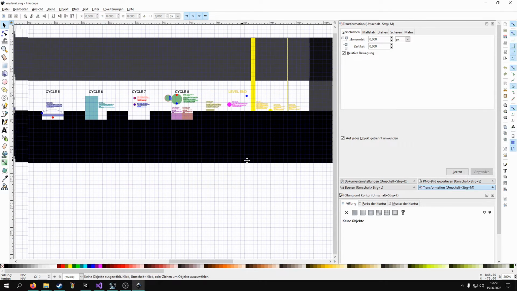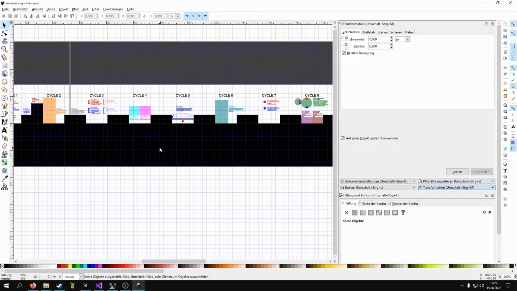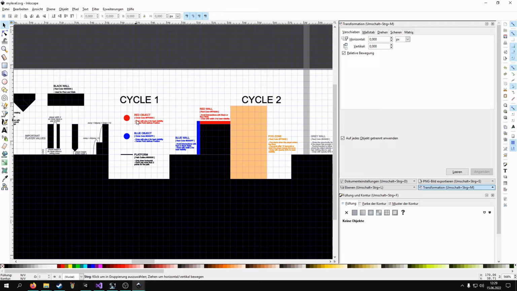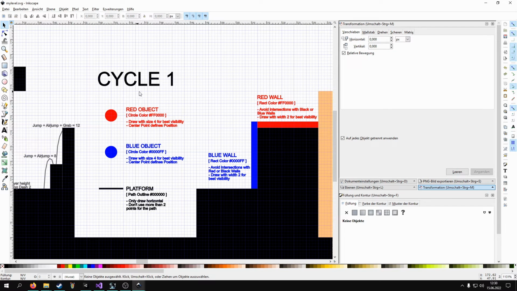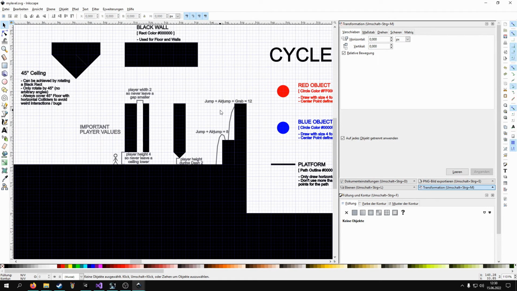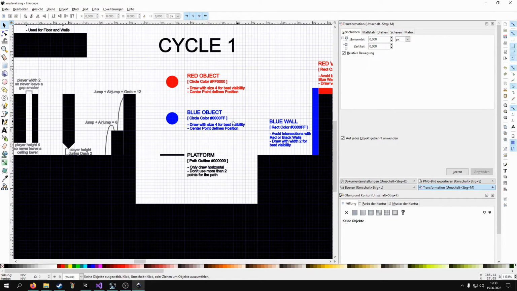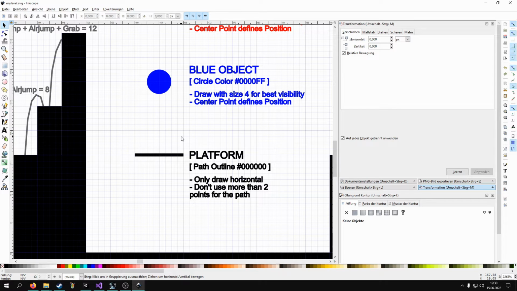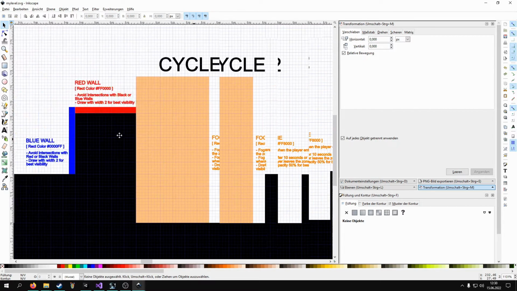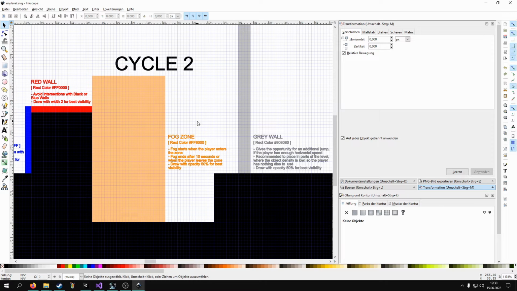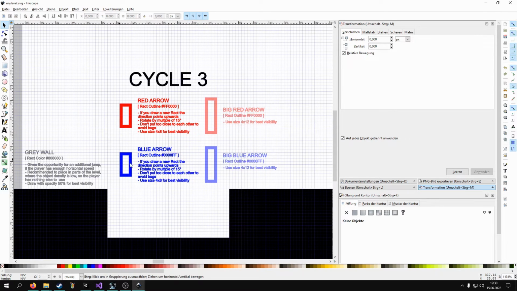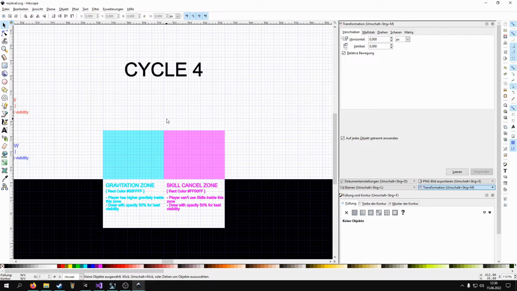Inside here you will find all types of objects that you can use for your level creations. Also you will find a detailed documentation for all of the object types, if you wonder about design guidelines or stuff like that. So here we can see we have all types of level geometry. We have red and blue objects. We have red and blue walls. We have the platform, which we will probably use in a platformer. Then you can find the fog zones from cycle 2. You can find the red and blue arrows from cycle 3. Also big red arrows and big blue arrows. Then you will find the skill cancel zone and the gravitation zone from cycle 4.